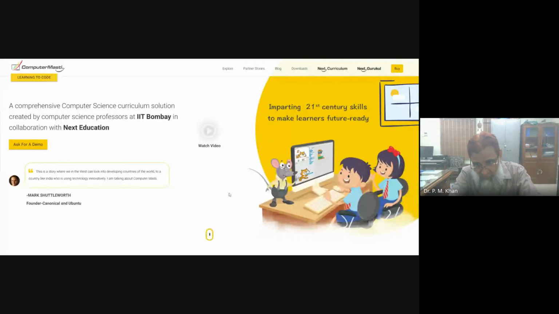For that purpose, some research has happened, and one of the professors from IIT Mumbai did research and came up with a curriculum. That curriculum's URL is now visible on your screen. It is called Computer Masti. Because young students will be playing games, watching cartoons, they researched that if we can make their learning as if they are playing games and build their skills, then they will become very powerful students when they reach the university.